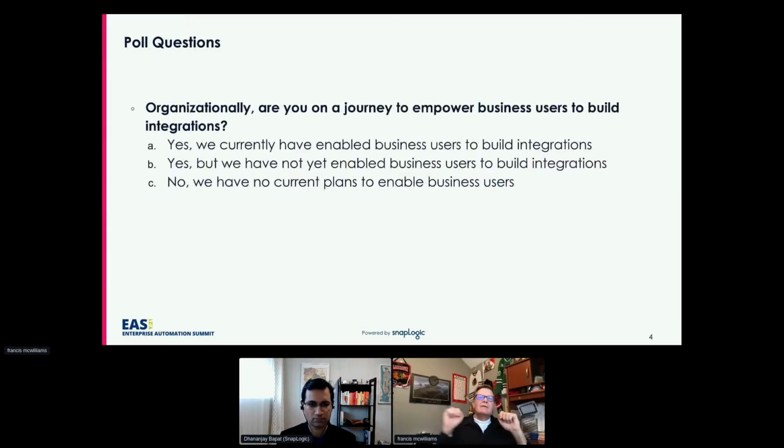So first off, are you on a journey to empower business users to build these integrations? Yes. Yes, we've already enabled them. Nope, not yet, but we think we might. And no, we have no plans. We'll give you 30-40 seconds to put in your responses, and we'll look at them and share the results with you.